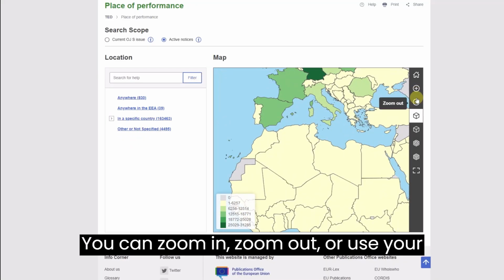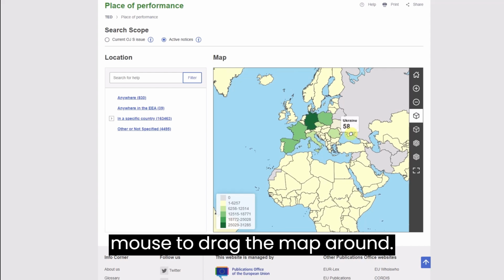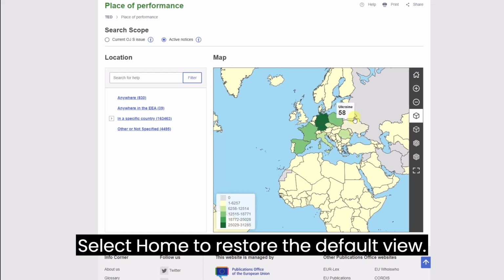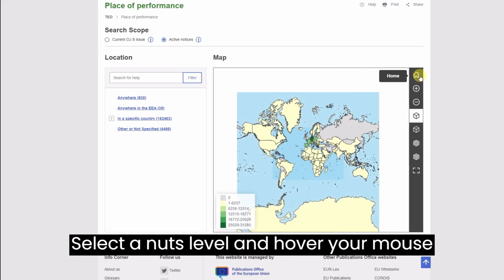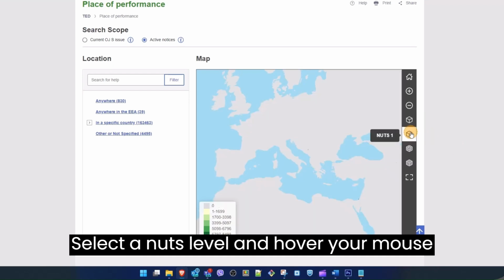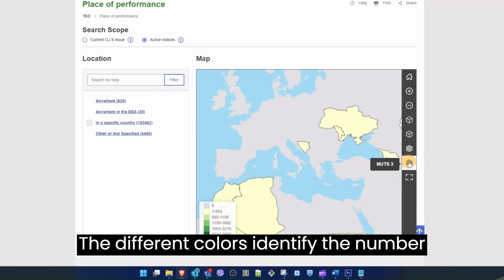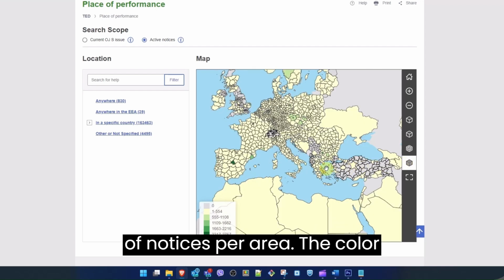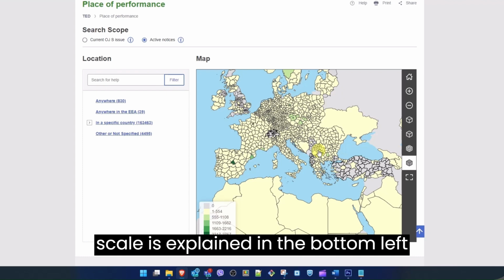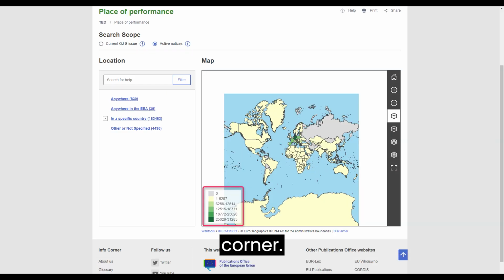You can zoom in, zoom out, or use your mouse to drag the map around. Select Home to restore the default view. Select a NUTS level, and hover your mouse over the map to view the number of notices per area. The different colors identify the number of notices per area. The color scale is explained in the bottom left corner.